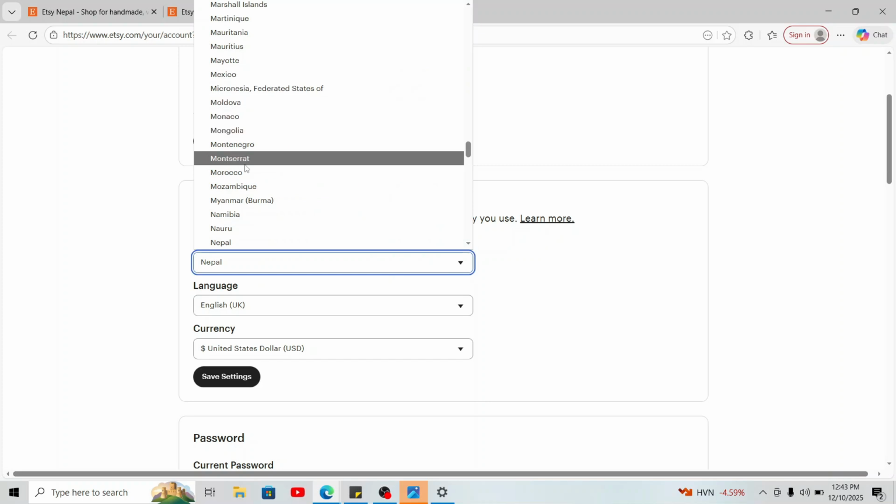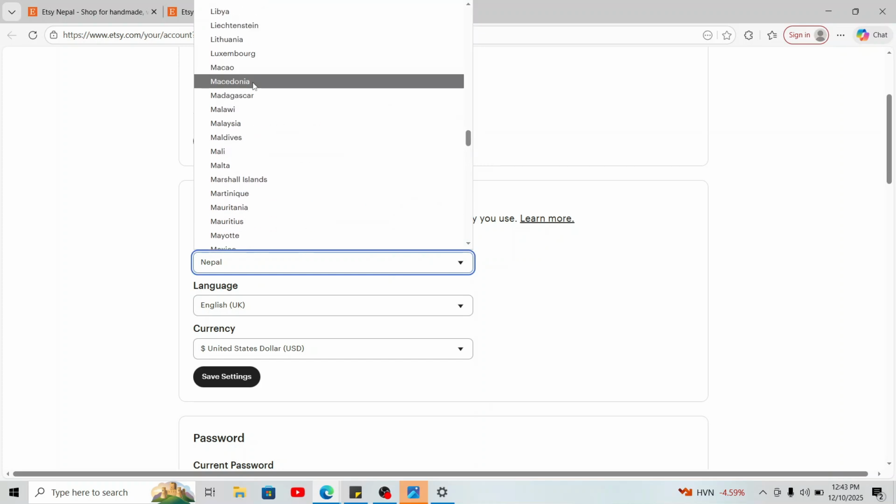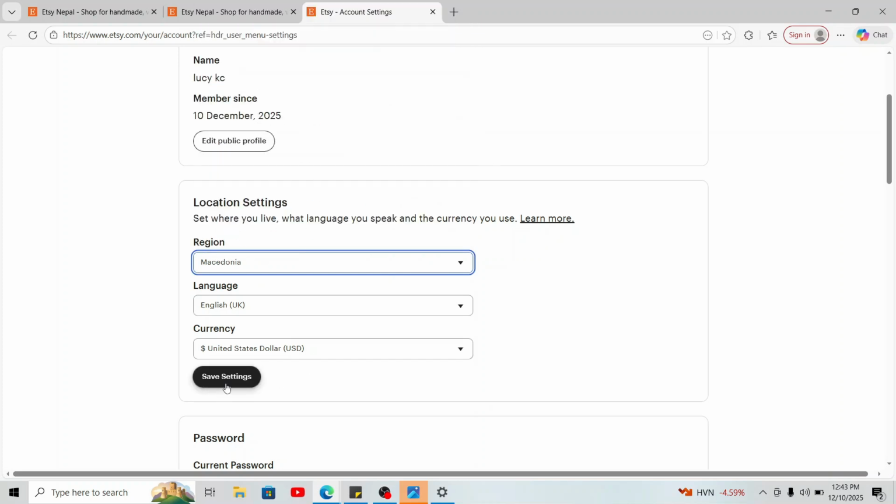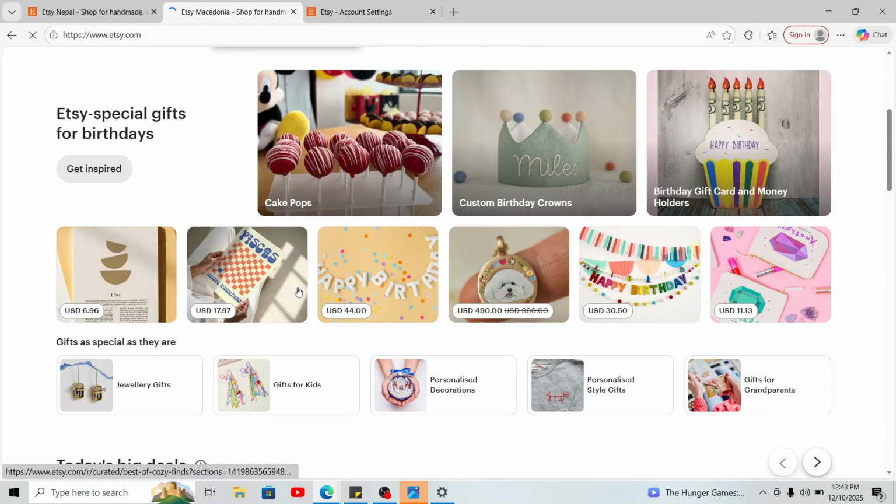Now select a different region or the address you want to change to and click on Save Settings. Soon after you do that, you will then be able to change your location or your region on Etsy. So that is how it's super easily done.